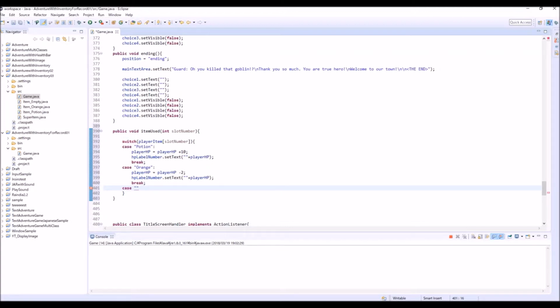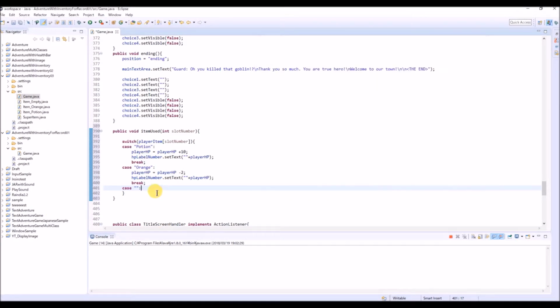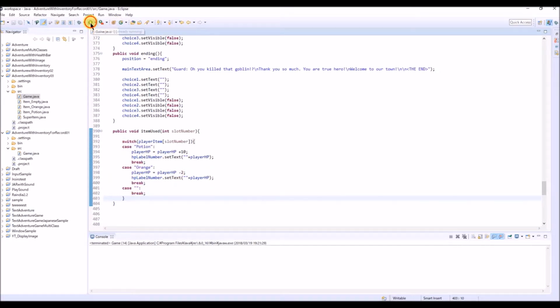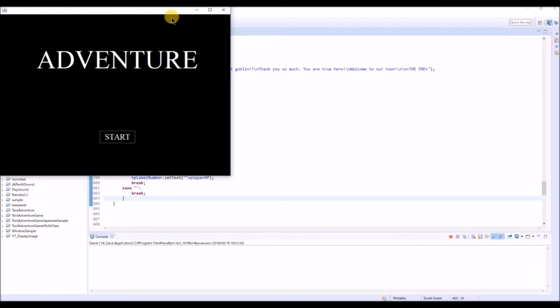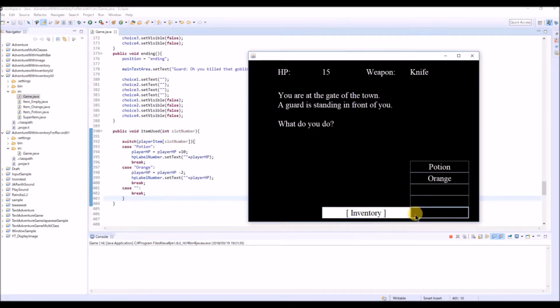And one more thing, one more case. If inside of this slot is like empty, so nothing, like this, then yeah, nothing happens. So just finish the case. So there are three kinds of results: potion or orange or empty. Okay, let's check this. Start and open the inventory.